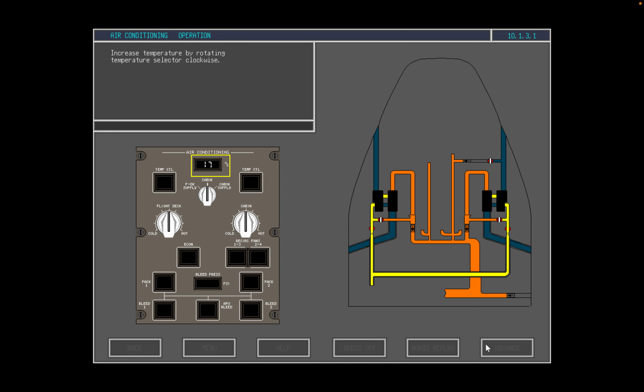Please increase cabin temperature. When the cabin temperature has increased to the desired level, the control valves are modulated to maintain the selected level.